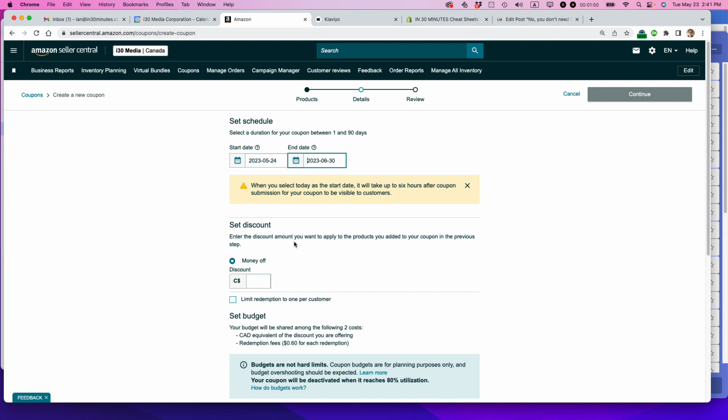Enter the discount amount you would want to apply to the products you added to your coupon in the previous steps. Right now, Amazon Canada doesn't let you do percentage discounts, which is unfortunate, but I'm just going to have to roll with that. So I'm going to set a discount of $5 Canadian. Of course, Canadian dollars have a different value than US dollars, so just be aware of that and the impact it has on your margins and other costs.